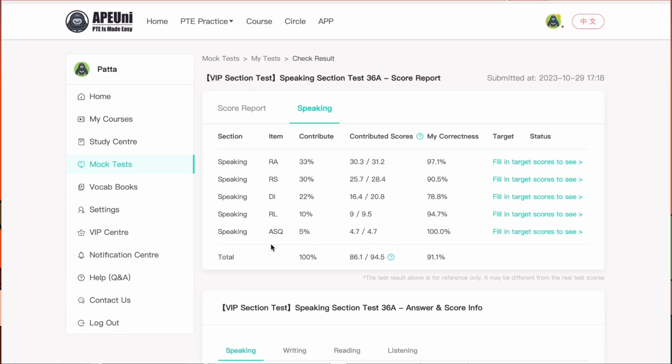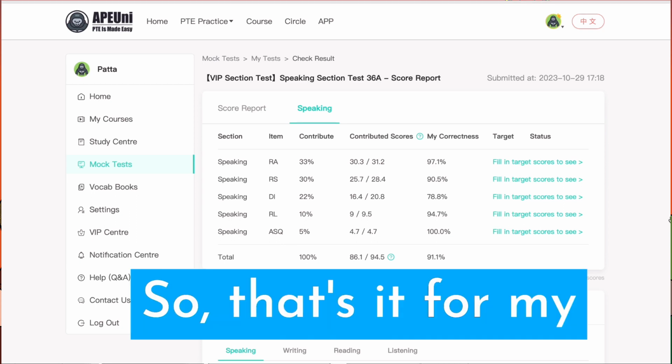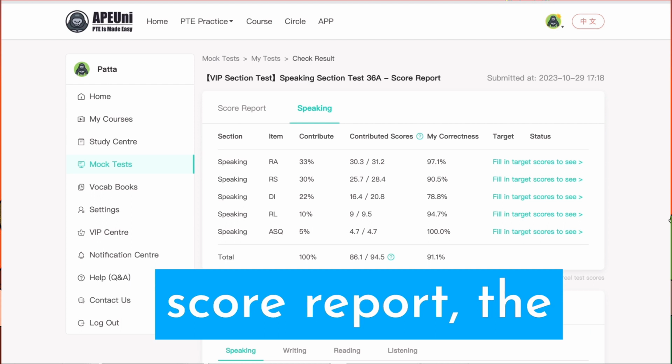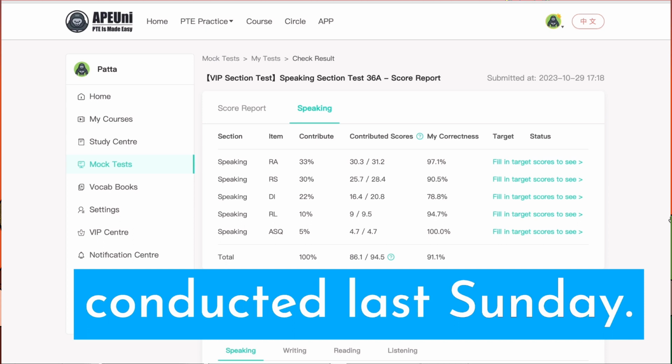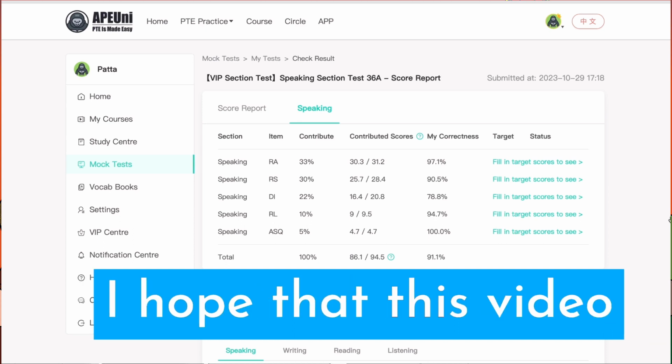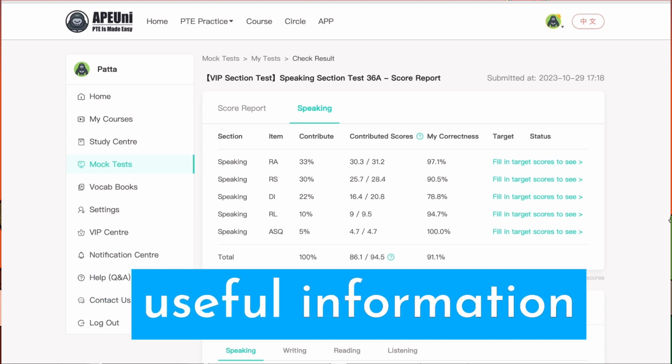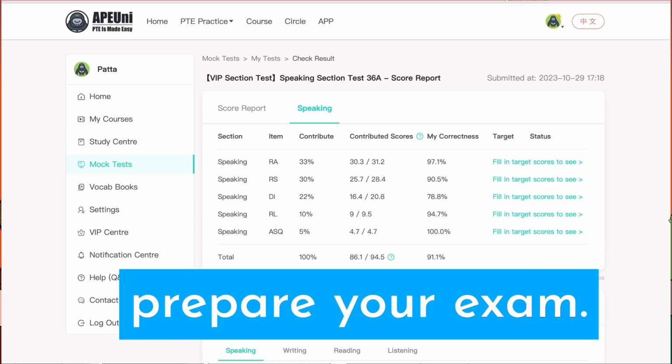Speak the answer if you know the answer. Say something if you don't know the answer. Try to get something from the question that you hear in the audio. Otherwise, just say something, even randomly. Try not to keep it silent. So that's it for my score report for the speaking section of test 36A, which I conducted last Sunday. I hope that this video can give you some useful information to help you prepare for your exam.